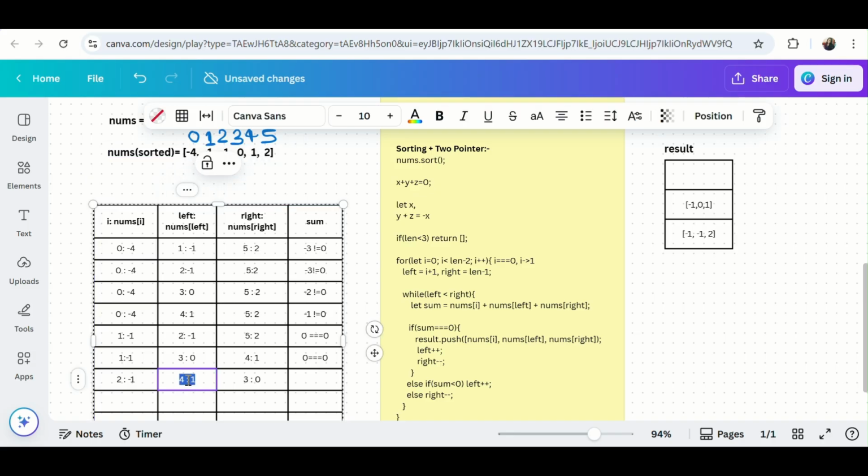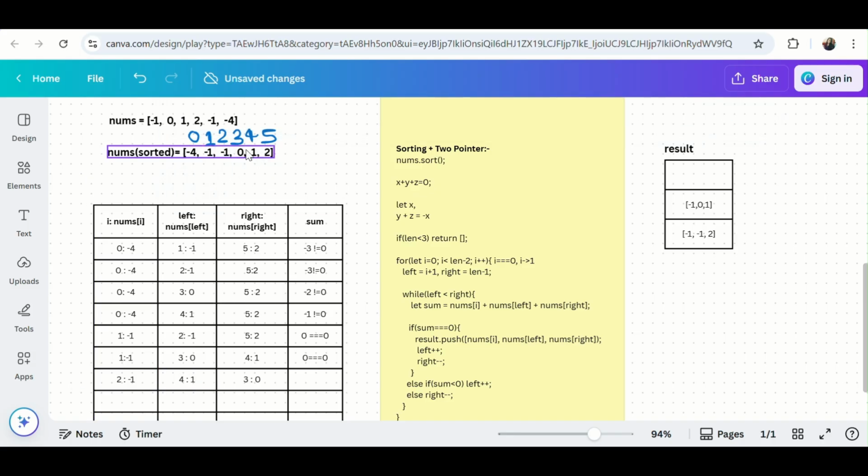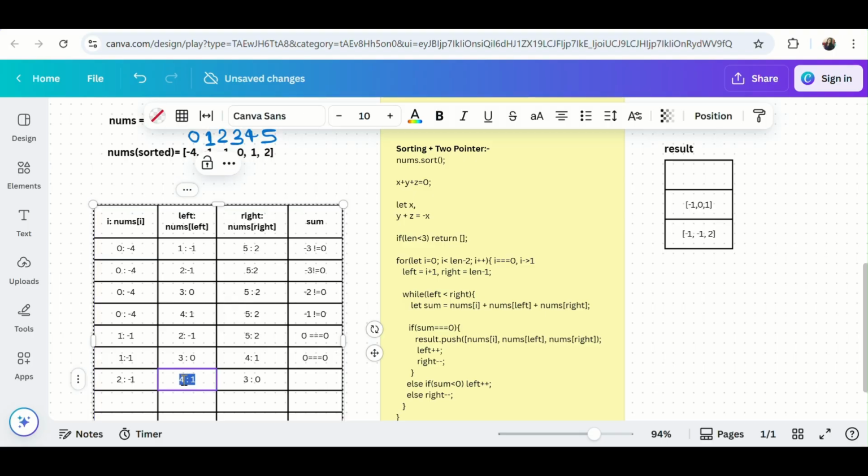So for i equals 2, left is going to be i plus 1, so 2 plus 1 is 3, and the value at the third index is 0, which we already know. In this table you can check the values earlier. And the value of right is going to be at 5, which is 2. So minus 1, 0 and 2, is it adding up to a solution? No, right? It is giving me the value 1, which is greater than 0.